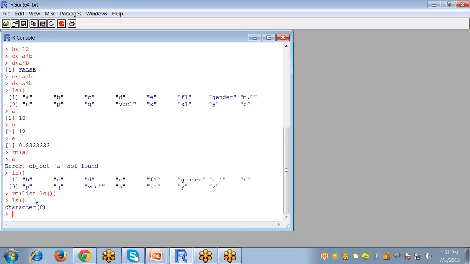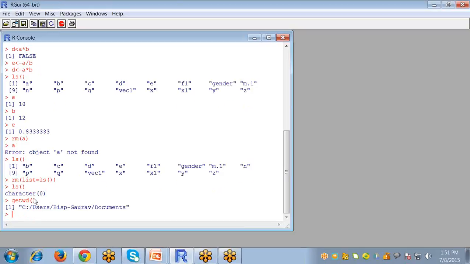Now, if you want to know your current directory where you are working, use the getwd function and just press enter. So my current directory is C, users, BISP Gaurav, documents. It returns the absolute file path representing the current working directory of our process.